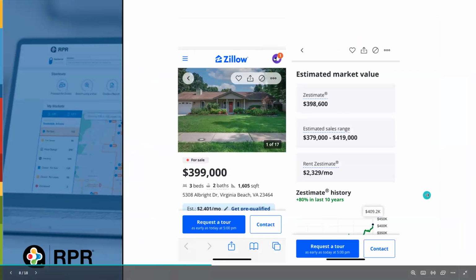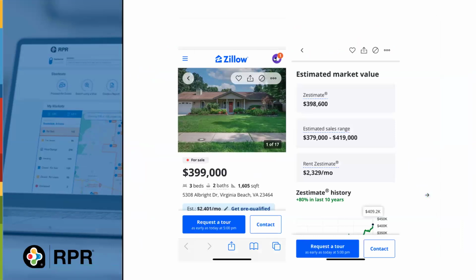That's wonderful. Yeah. So let's take a look at a property that's currently listed in our market, 5308 Albright Drive in Virginia Beach. So this is what's on Zillow, right? It says it's currently listed for $399,000. The Zestimate says 398.6. So the realtor is kind of on spot with the Zestimate. But look at this Zestimate range from Zillow, 379 to 419. And that's kind of intriguing there.